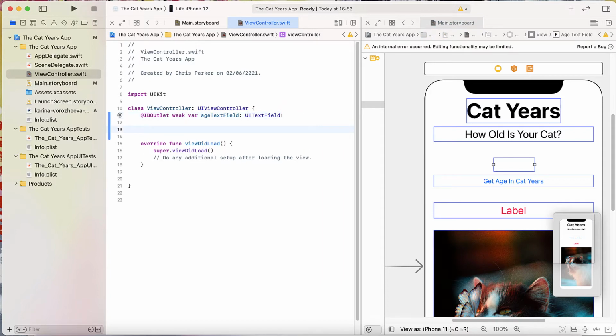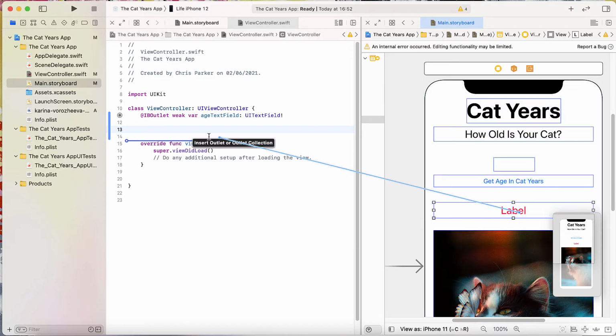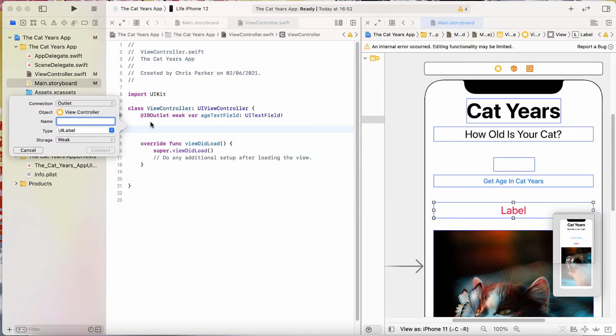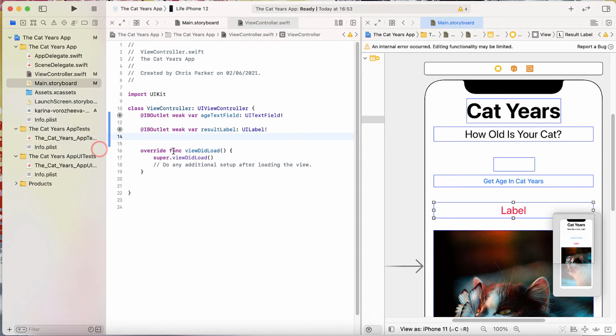Let's jump down a bit more, and we need another variable, and that variable is the result, which is that label here. I've kept the basic text saying label for now because it lets me know where it is. I'm not going to lose it on the page. So drag this over, holding down Control once again. And what am I going to call this one? I'm going to call this result label. Once again, using camel case to make this nice and readable. It's an outlet, it's a UI label, it's very easy. Click connect.